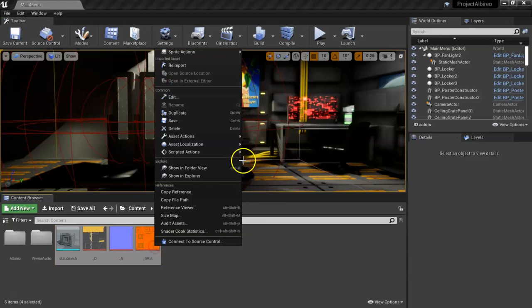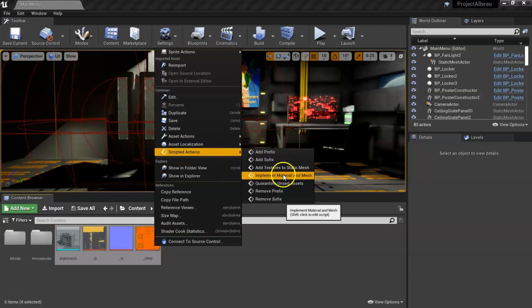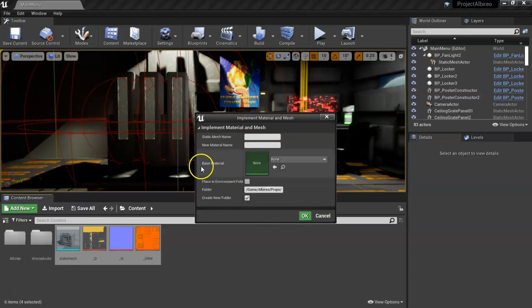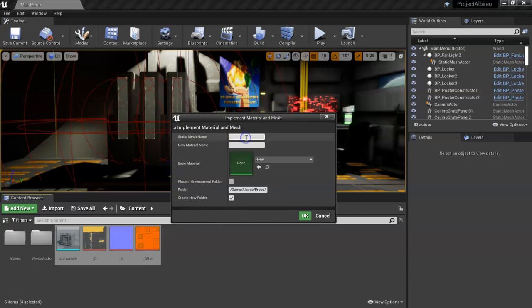So if we select all of these and just go to scripted actions, implement material and mesh, you'll see that there are a few fields. First is the static mesh name, and this will just be the name of the prop. So it'll be kind of the base name that's given to everything. And so we'll just name this example crate. And then the material name is the subcategory name for the material that's going to be generated. So for here we'll just call it main. And so this will basically be combined to say like example crate main material.